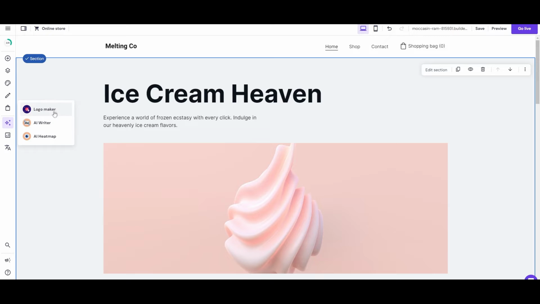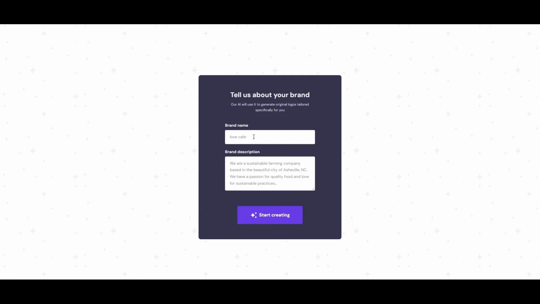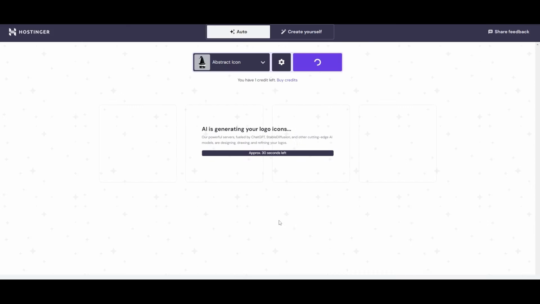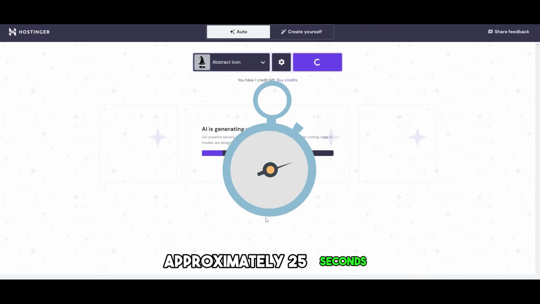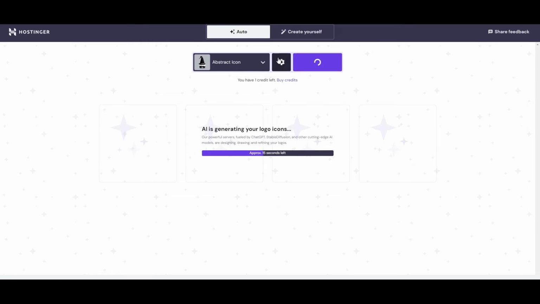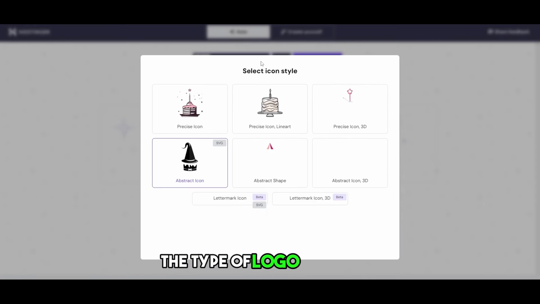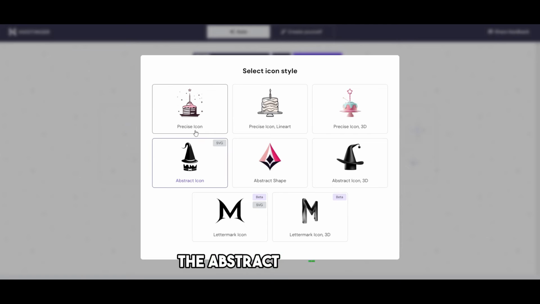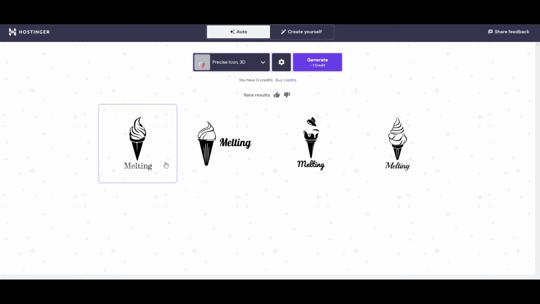It will open up in another tab, and you just simply add in the brand name, and then down below we just add in our description, and then we just simply click on start generating. We have to wait approximately 25 seconds and we should be good to go. You can even change the type of logo you want. You can go with an abstract, precise, 3D. Let's go with 3D. We have some options, but this was for the abstract icon, so we are out of credits, but for now you get the general idea.